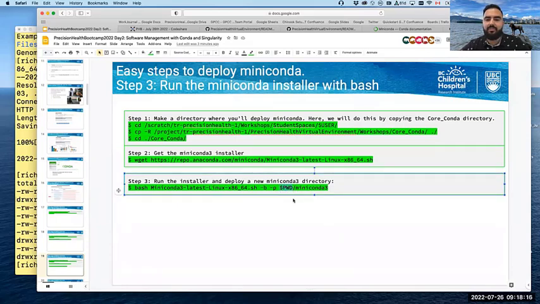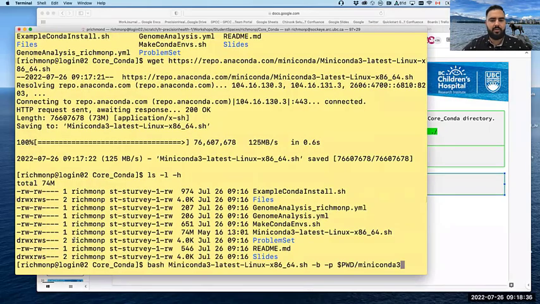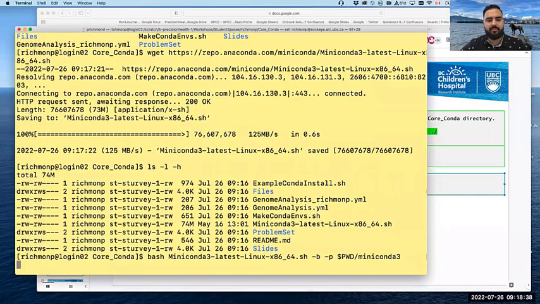Anybody know in the room what $PWD means? Yes, so it's going to be our current working directory, a new directory called Miniconda3. So we can go ahead and copy that command. And then we can hit enter.